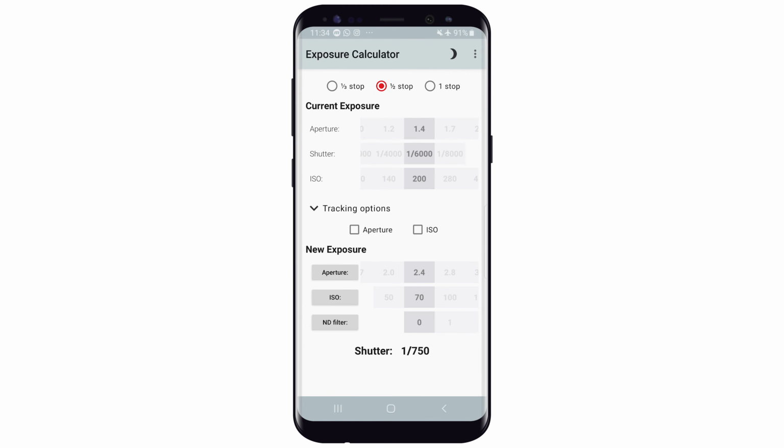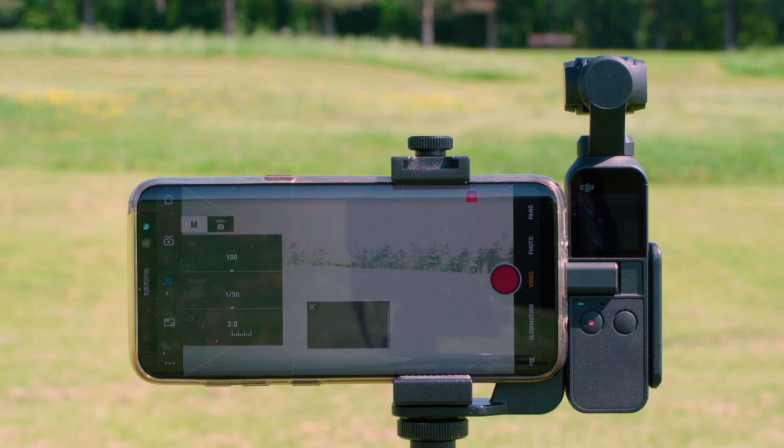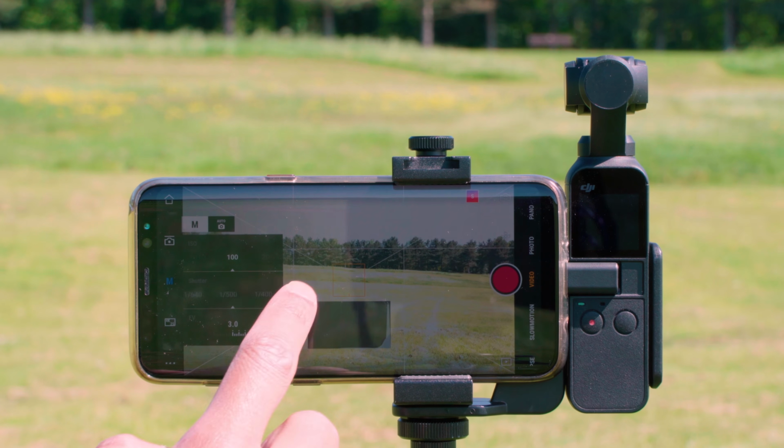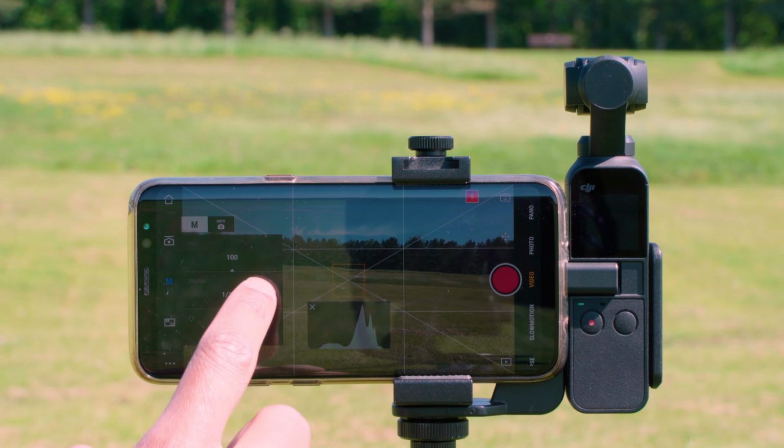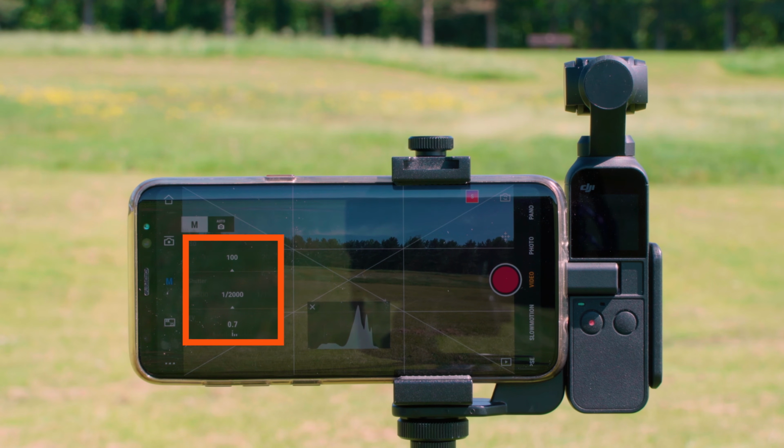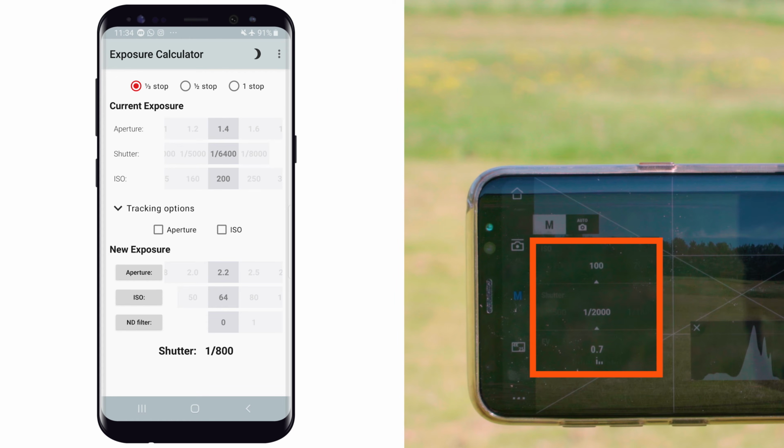Open the app and select Third Stop. This replicates the options you see in the Osmo Pocket exposure settings. The first thing you need to do is set your current exposure. To figure out the current exposure, assuming you are outside in bright sunlight, set the ISO to 100 and increase the shutter speed until the video is evenly exposed. Now you have all the information to fill out current exposure. The aperture of the Osmo Pocket is 2.0 and the shutter speed is set to 1/2000 and the ISO is 100.